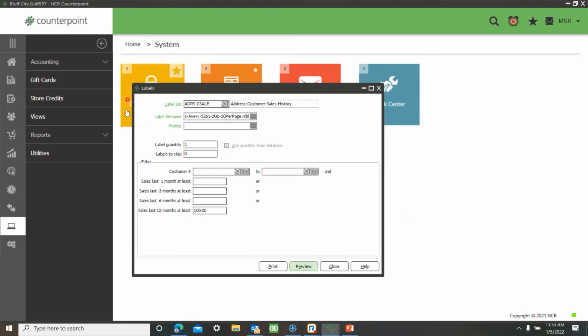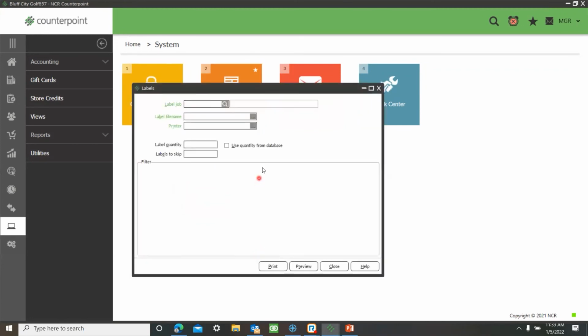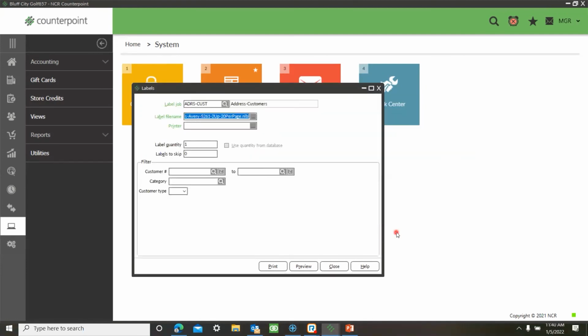If you are using the Avery 5261, they have 20 labels to a page, and maybe you've used up the first 6 labels. You don't have to throw away the rest of the page. You can actually tell Counterpoint here to skip the first 6 labels because you've already used them. You can also just print out straight address labels without filtering on money. That would be the second one here. So you can see there's no money values down here.